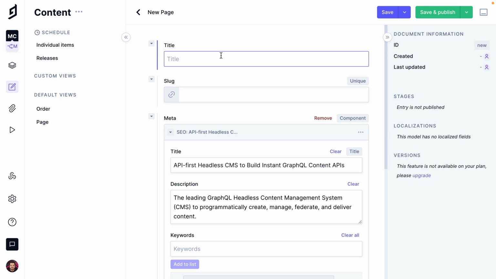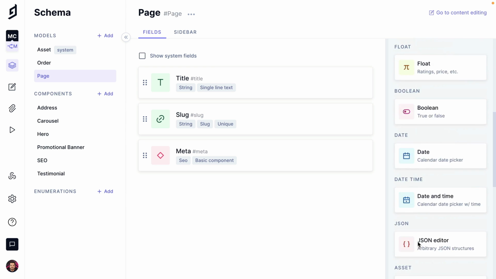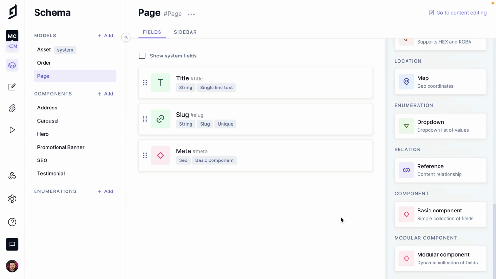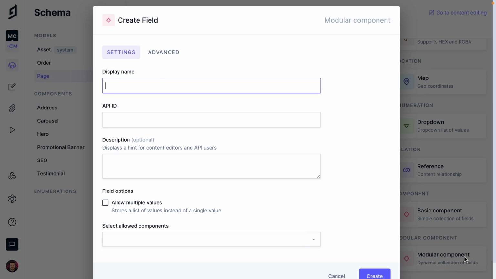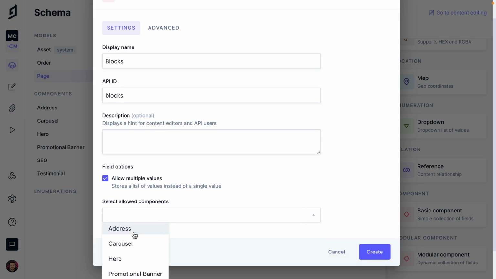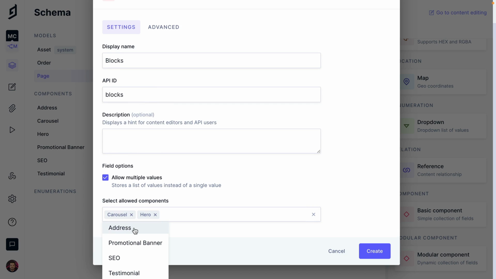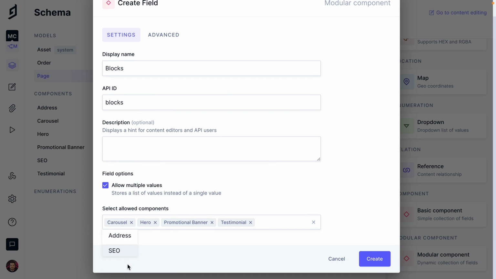If we finish by giving our page a title, and we'll update the slug to be home, we can then save this page. Now with this saved, let's go back to our schema editor, and this time we'll add a modular component. This component is a dynamic collection of fields. So let's call this blocks. We'll also allow multiple values to be added here, and we'll select from the allowed components that we wish to allow people to add: a hero, carousel, promotional banner, and a testimonial.